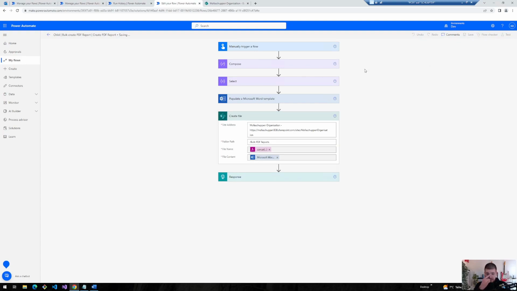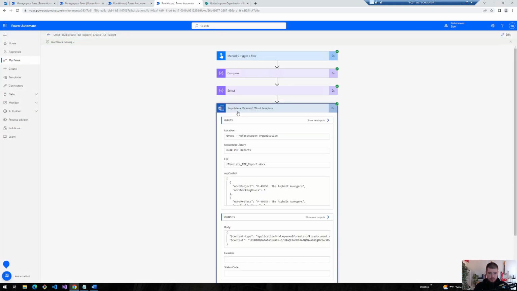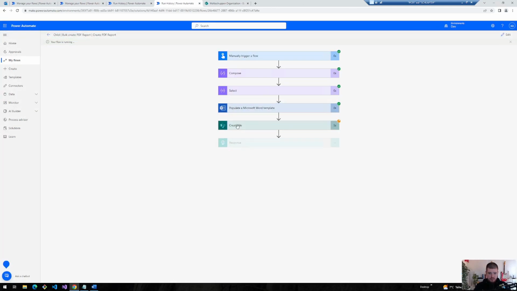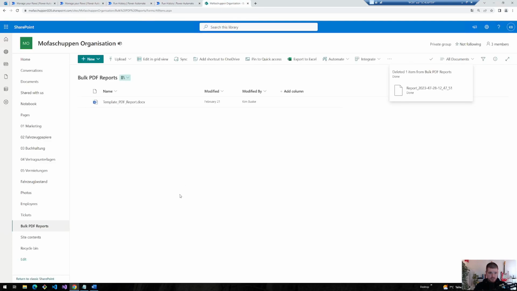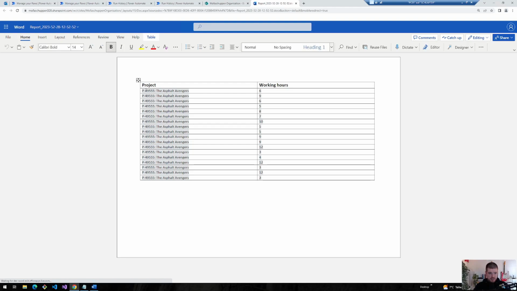Click on save. And now let's have a first test run on this. If everything works properly, then there should be one Word report in the first step created after we've tested the flow. Let's make a test run on this. So the populate Word template action was successful, the file creation also successful. And now let's have a look into our SharePoint document library, give it a refresh, and there it is, our Word report in the first step. And here you can see all the Asphalt Avengers and the working hours in the second column populated with this array in a Word document.